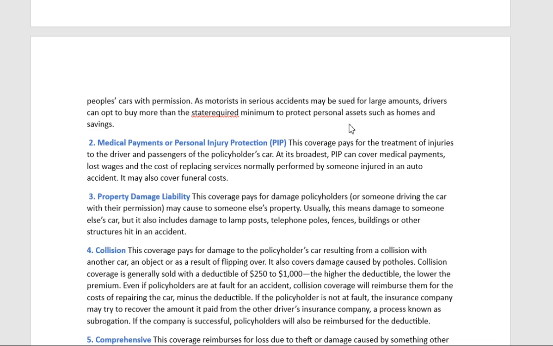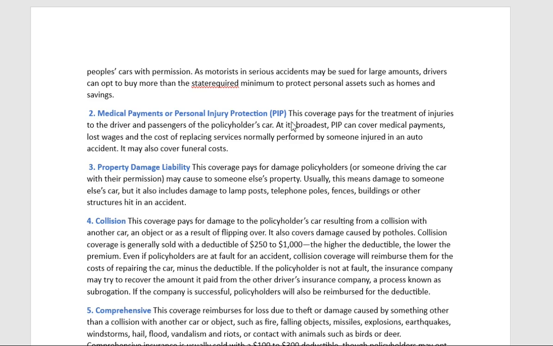Number two, medical payments or personal injury protection. This coverage pays for the treatment of injuries to the driver and passengers of the policyholder's car. At its most modest, PIP can cover medical payments, lost wages, and the cost of replacing services normally performed by someone injured in an auto accident. It may also cover funeral costs.